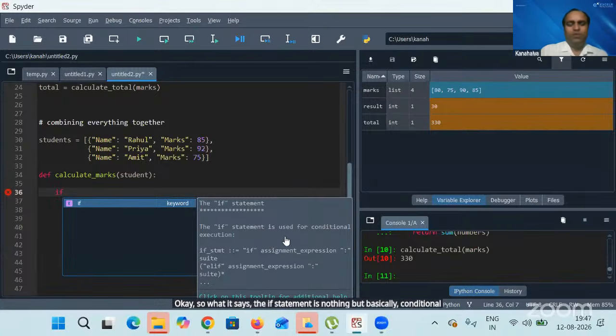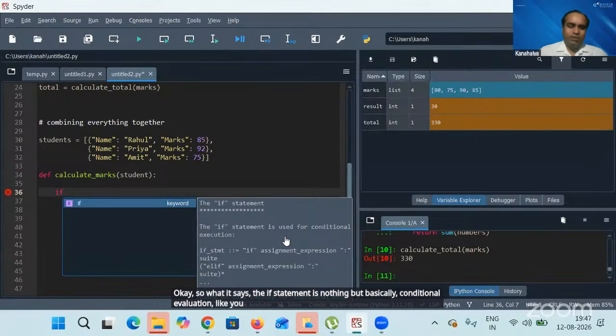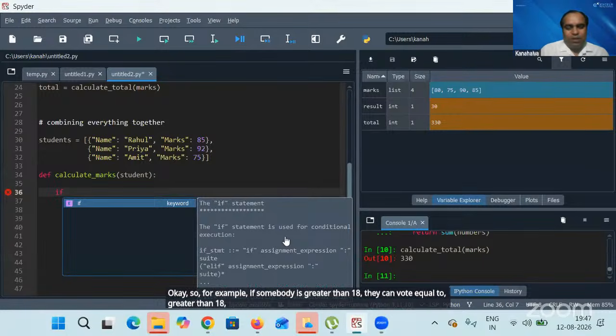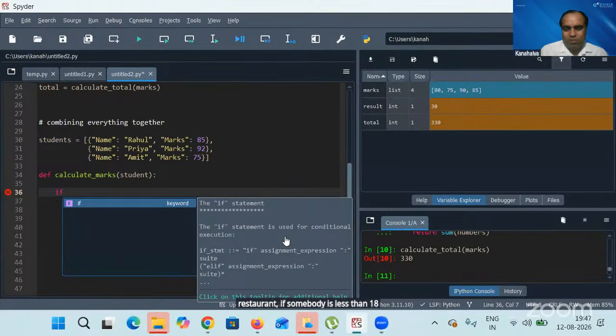conditional evaluation, like you are going to evaluate conditionally. For example, if somebody is greater than or equal to 18, they can vote. Rest all, if somebody is less than 18 years, they cannot vote, right? So that is a condition.